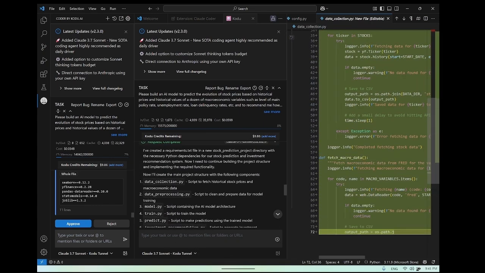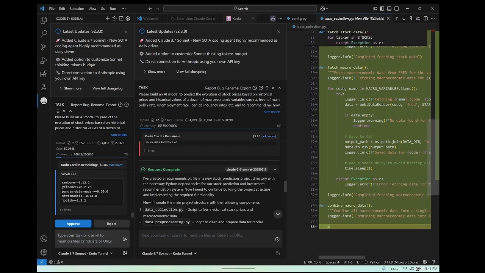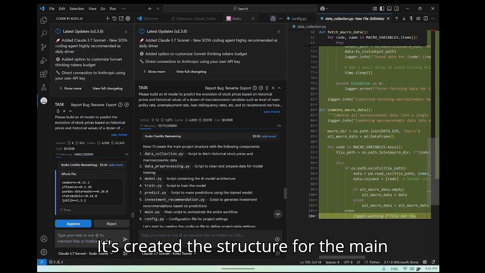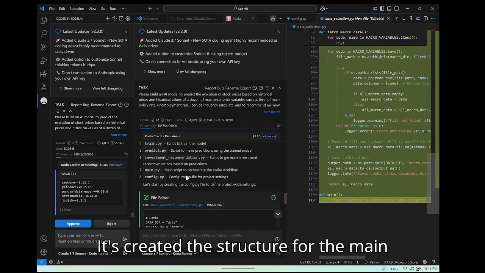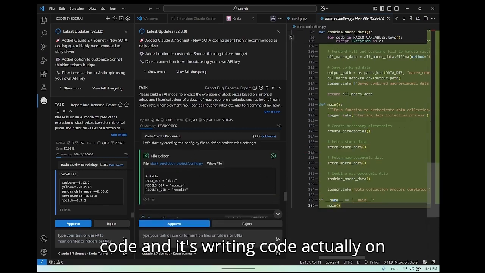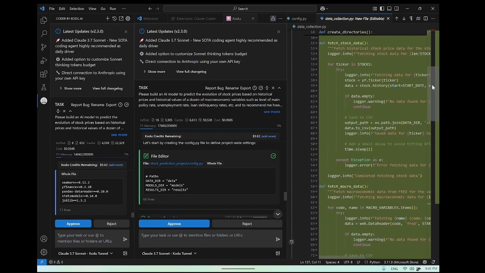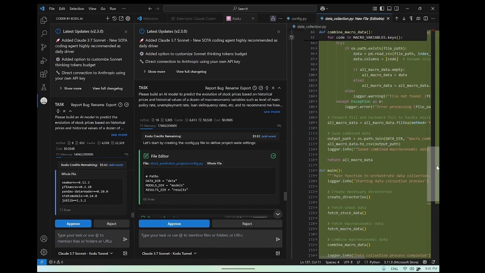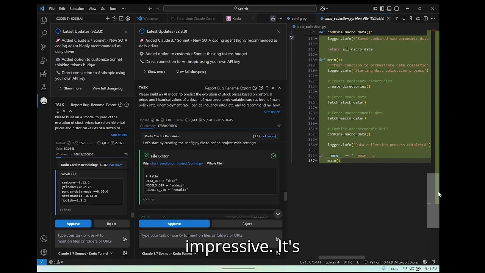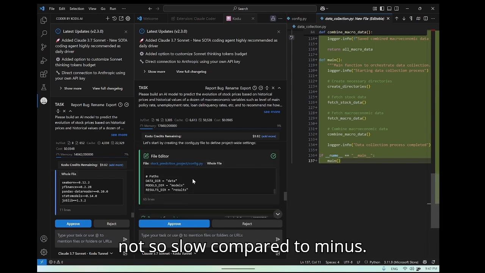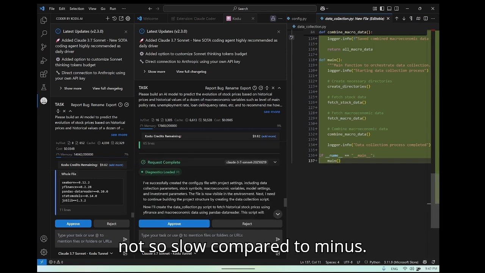Okay, so it's created the structure for the main code, and it's actually writing code on the right. That's very, very interesting. This is impressive. It's not so slow compared to Manus.